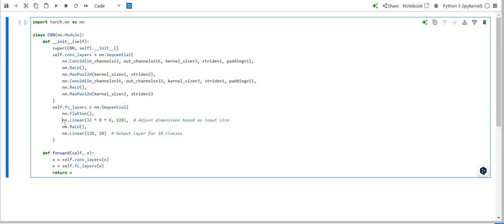And the first layer maps the input vector of size 32 multiplied by 8 multiplied by 8 to 128 neurons. And the second layer maps 128 neurons to 10 output neurons. Okay, and ReLU adds non-linearity to the dense layer.